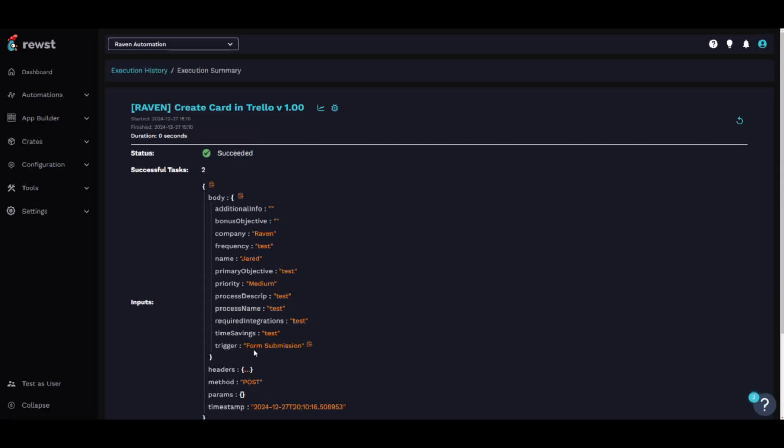So with just a little bit of effort on the Power Automate side, we're able to take things out of other solutions and pass those back into Rewst to build them and expand out on our automation capabilities inside of Rewst.